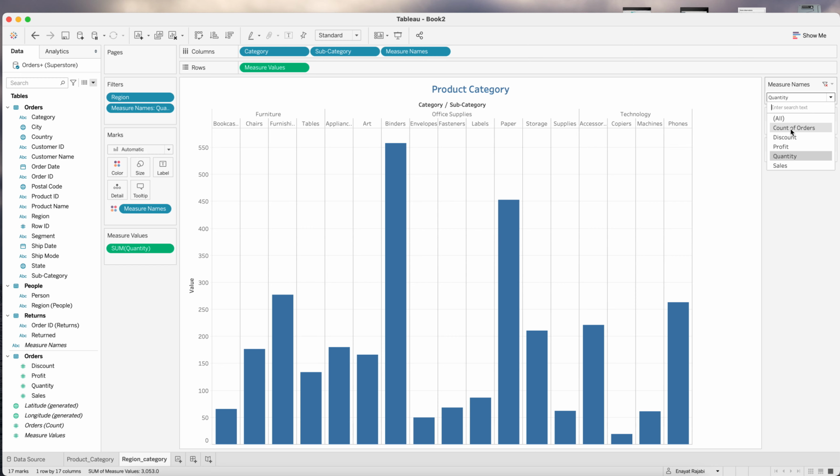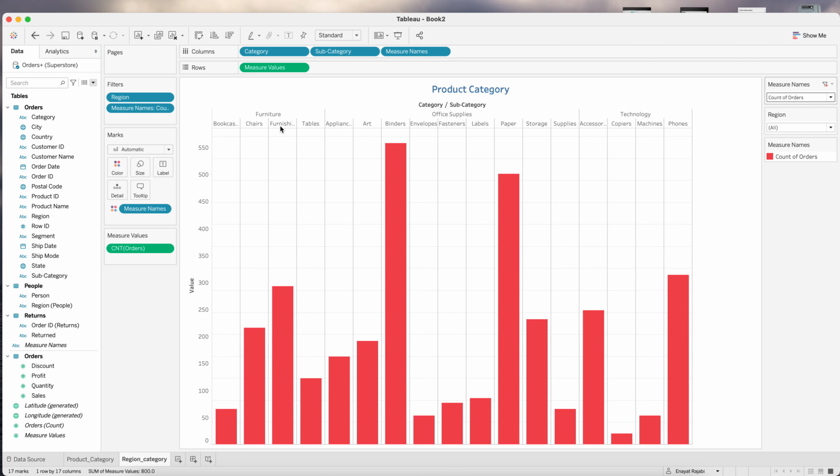So I would like to see the count of our orders in different features, in different categories, in different regions. In this way we can create a dynamic visualization. I don't need to have this measure name here. If I don't want to see that, you can just hide this card, right? And now we can see a metric based on the regions, right?